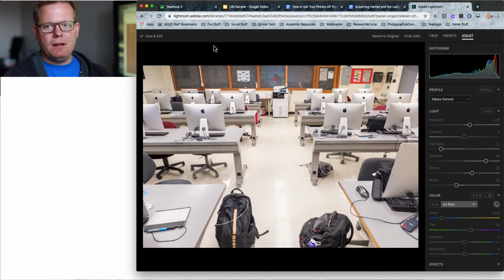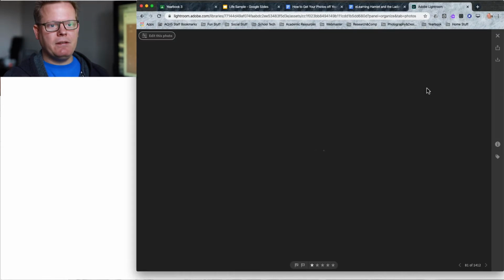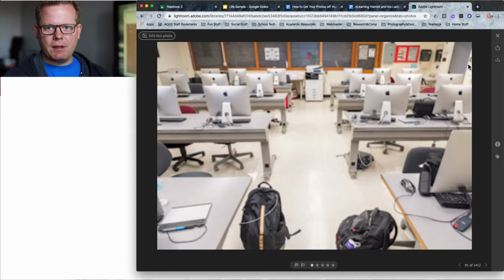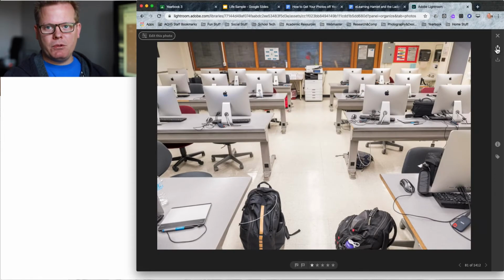So once you've done, one of the differences is you want to go to save and exit, and it'll save those adjustments. And then it takes a second to do that. And then when you want to share the picture out, to bring it to your slideshow or something like that, instead of hitting this button, which is what we would do on our computers, you want to hit this download button.